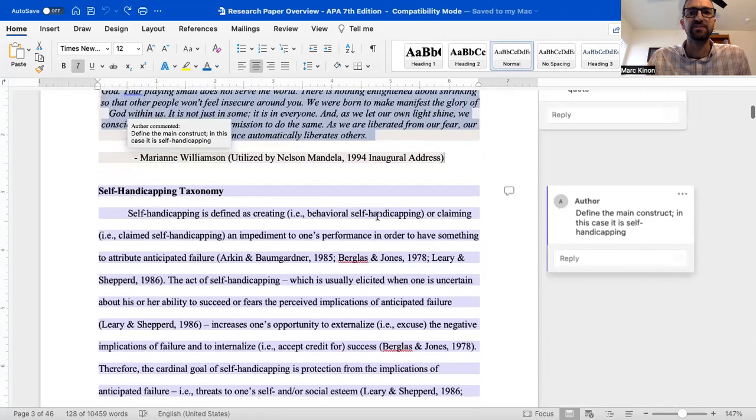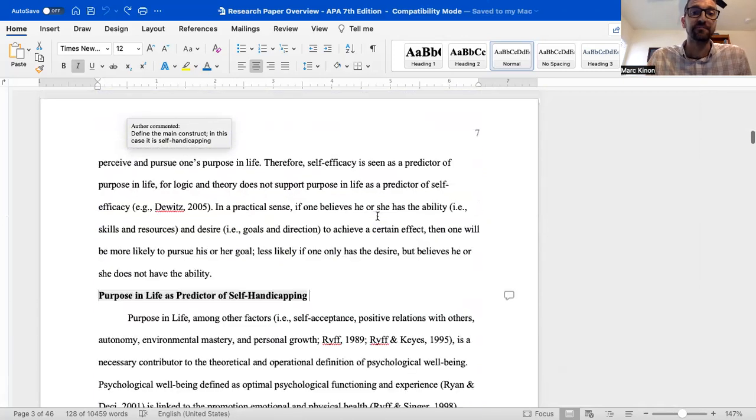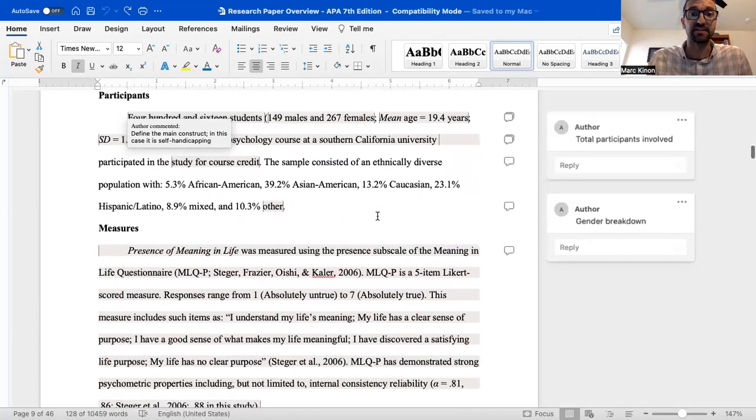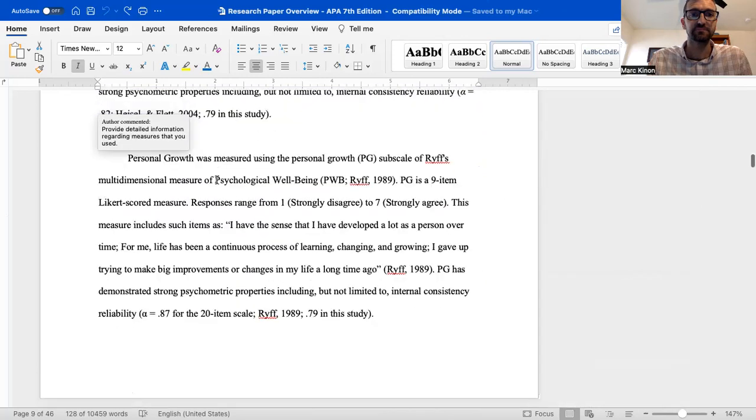So you could browse this paper to see how in-text citations are done. You know, here's a, well, hold on.